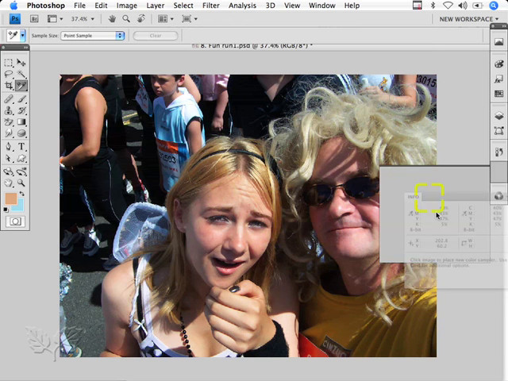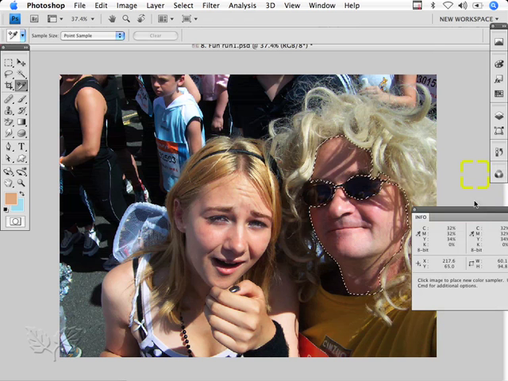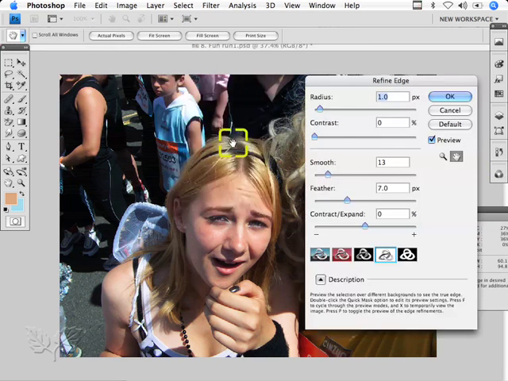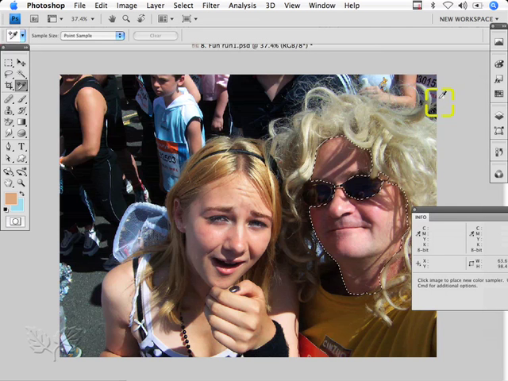So on my channels, I'm going to Apple click the man channel, which brings up my selection, and then go to the select menu and refine edges, and I'm just going to feather those edges so I've got a nice soft edge. It's remembered the last settings that I've applied. This is just going to soft edge the effect, so it's not going to give a harsh join in any way.